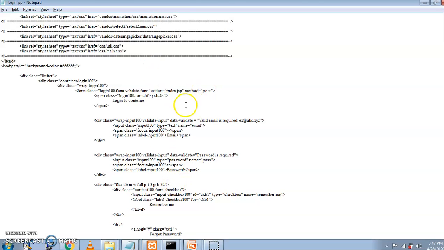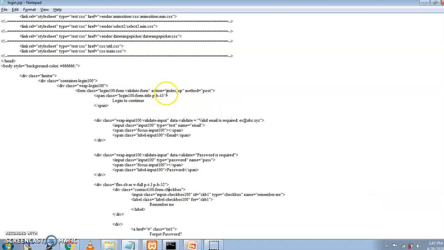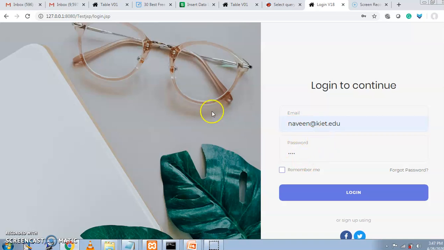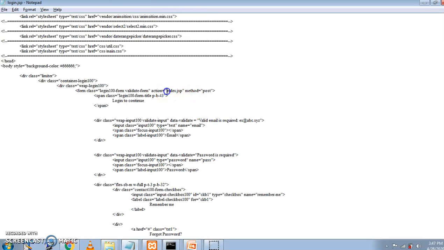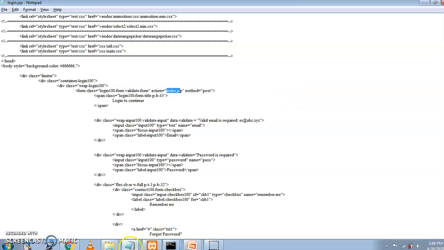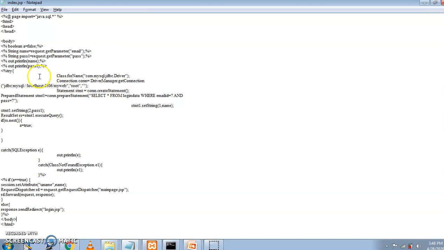Once I click on the login button, it will transfer all the data it contains, this email and the password, to the index.jsp. Once I click it, I need to check the code of the index.jsp. So you can see it here, index.jsp is here, right?